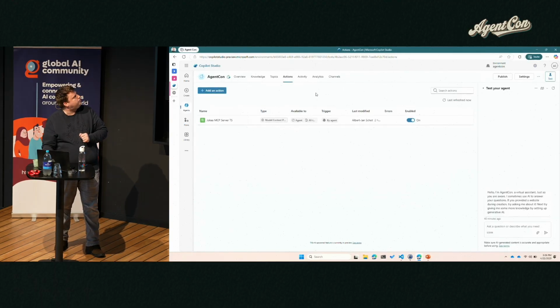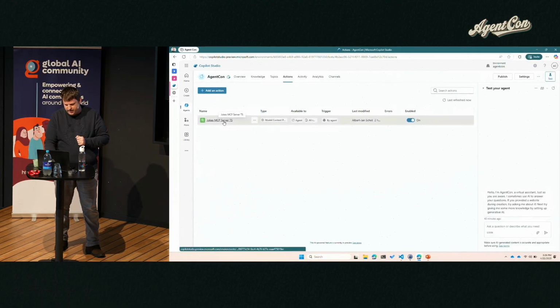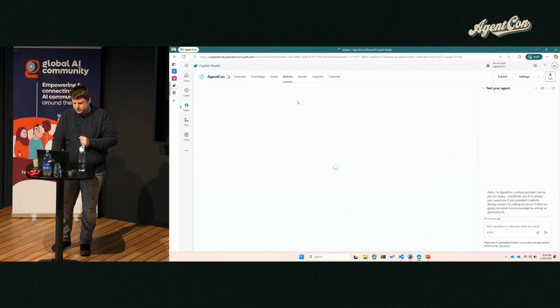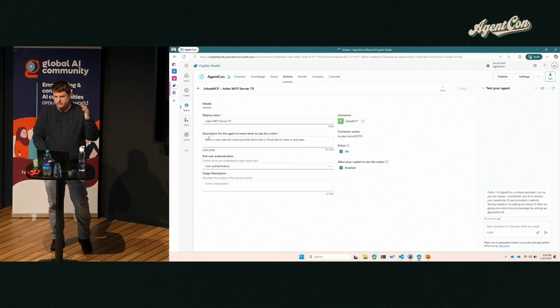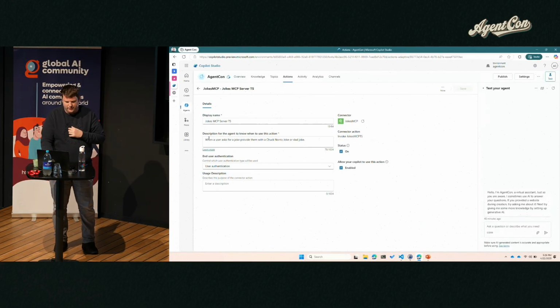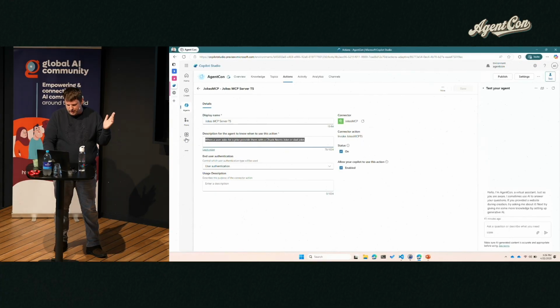And I already added an action, and that's the jokes MCP server. And I hope it loads. What you do here is you can easily add that basically as a connector, just like Appie told us. You can also create a connector for it, and then you can add it as an action to Copilot Studio. And here you again kind of describe what you can do with this MCP server.